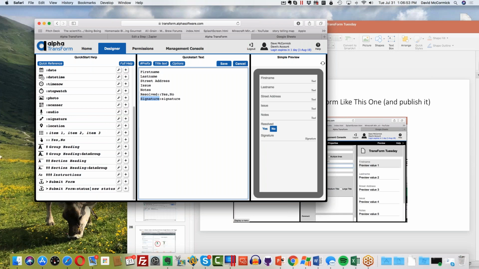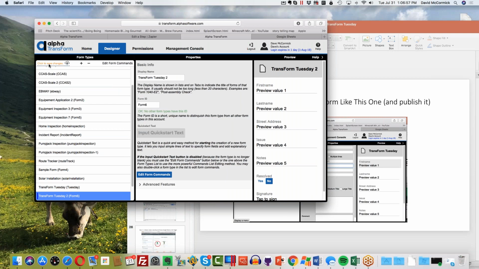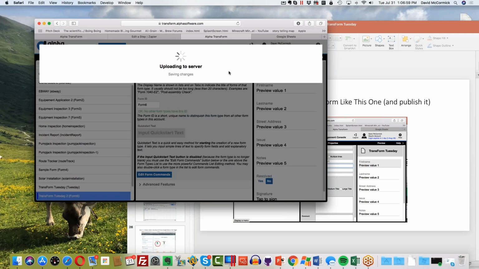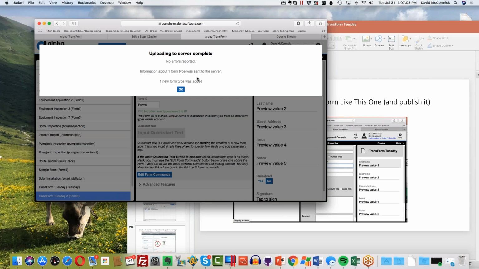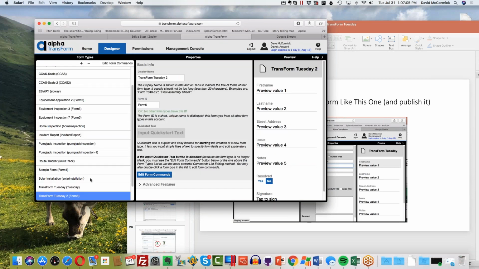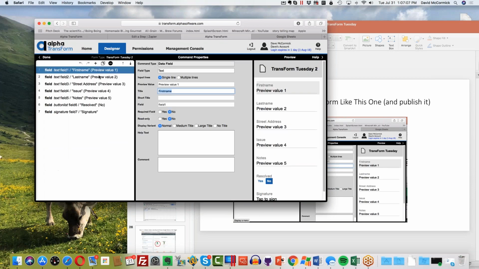So there's a simple preview. Those are all of the fields that we have there. I can go ahead and save that, and I click to save changes up to the cloud so that it is available now through the API. So I've created my form here.